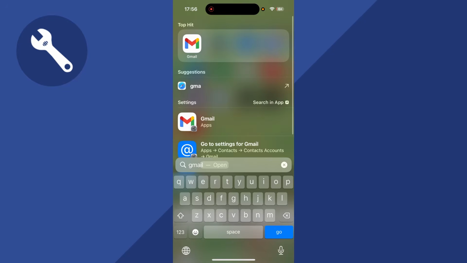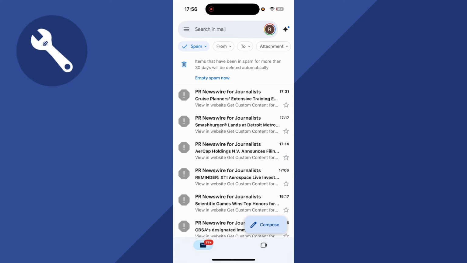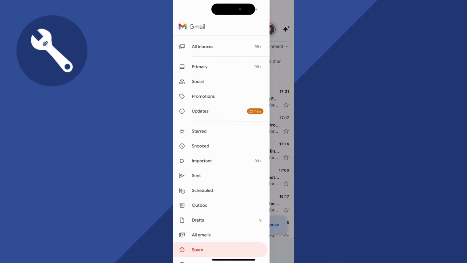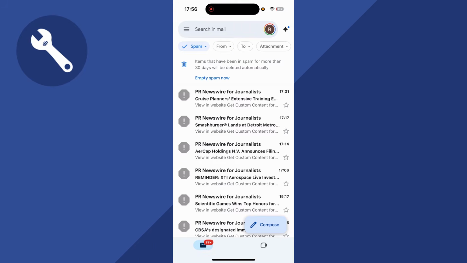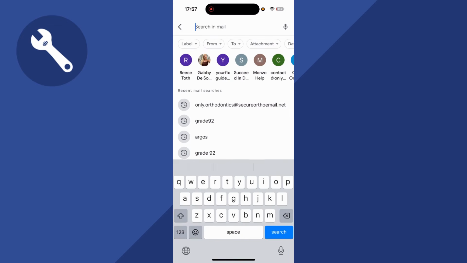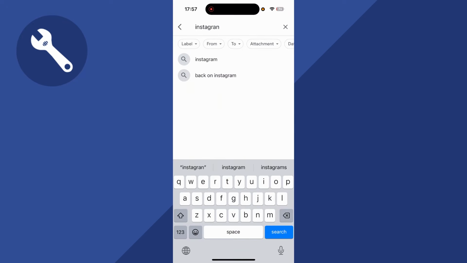Now you can do this directly in the Gmail app itself. In the top left hand side, click on the navigation bar and you can scroll down to the bottom here and click on spam. And as you can see, this will show all of the emails that are currently in our spam account. Now you can also use the search box at the top and you can go and search for the specific verification code that you're looking for. So if it was Instagram, for example, you can just go and search for Instagram and you can check to see if you can find the email that way.